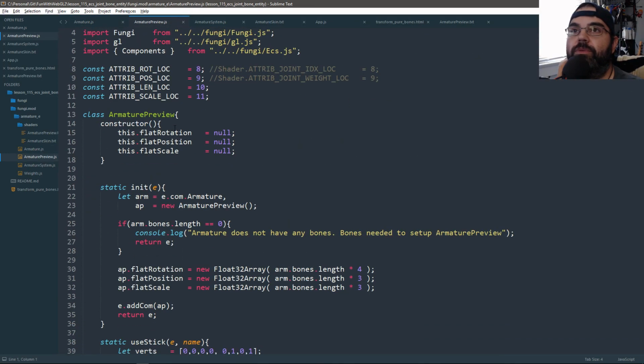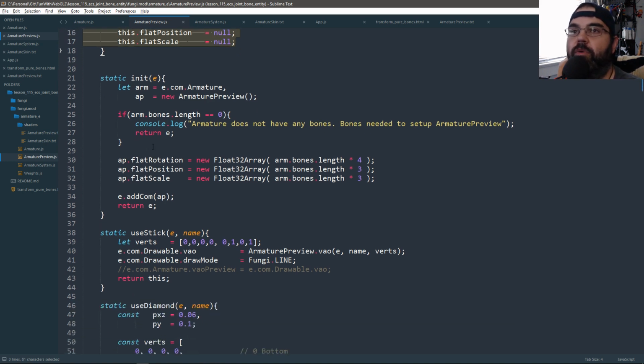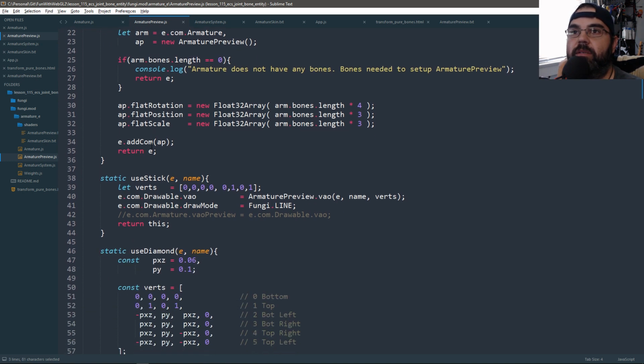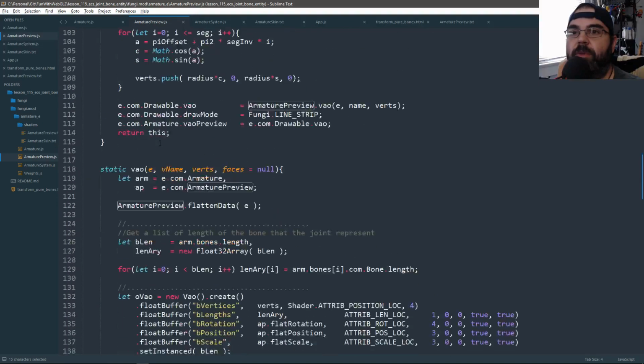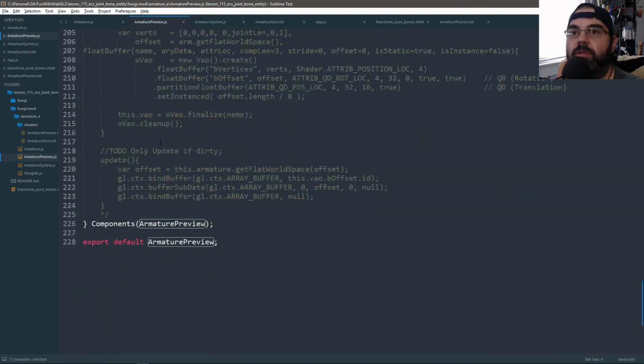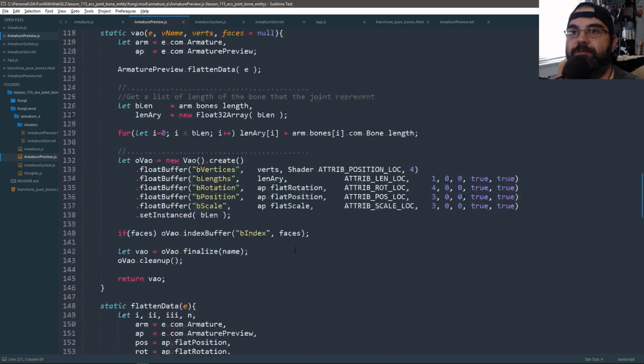Armature preview, it's only small changes. Now I have the scale location to deal with. Certain things have been moved around, but overall it's the same idea. I think I used to store these values somewhere else. Now armature preview, I think it's a component. I made it into a component. Yes, it's a component. Before it was just an object. So a lot of things have been converted into components to make life easier.